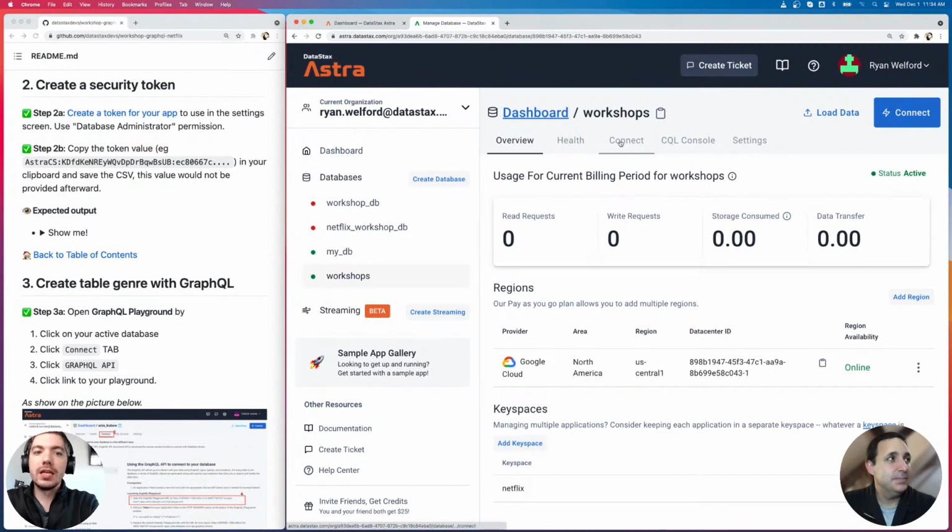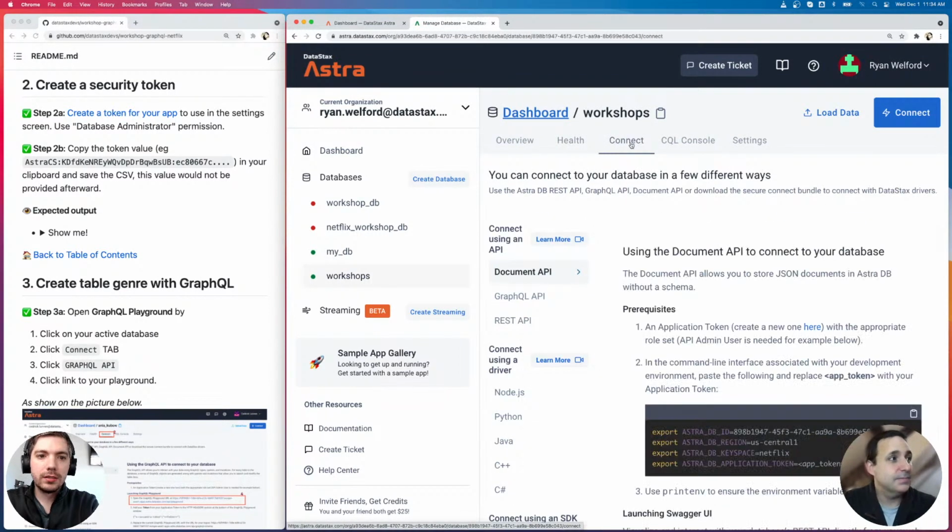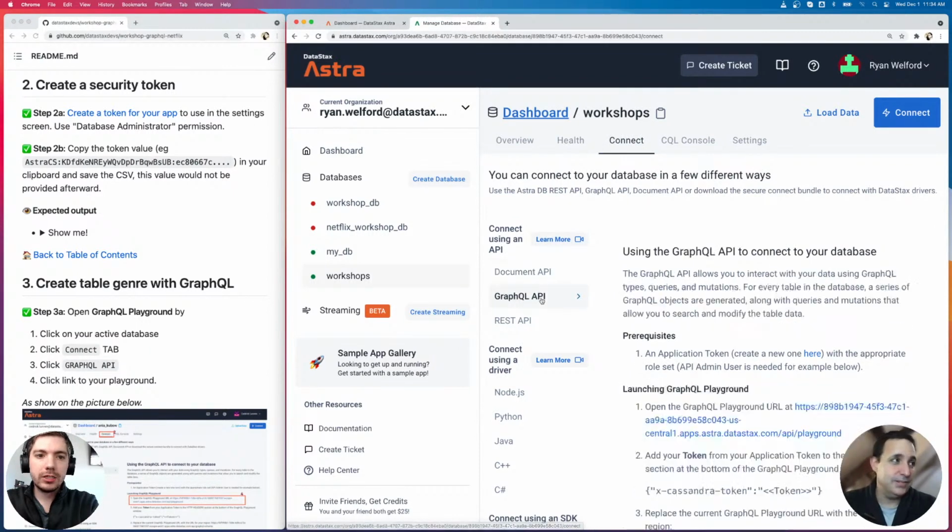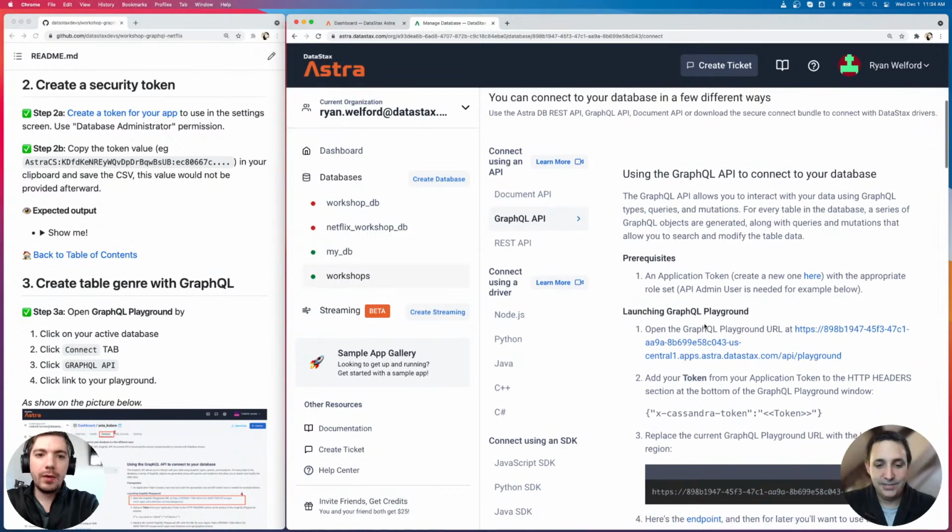And I'm going to go up to the connect tab. See, there's a few tabs up at the top. I'm going to click on connect. And then on the left side, there should be a GraphQL API section. I'm going to click that. And now we have a link to our GraphQL playground.